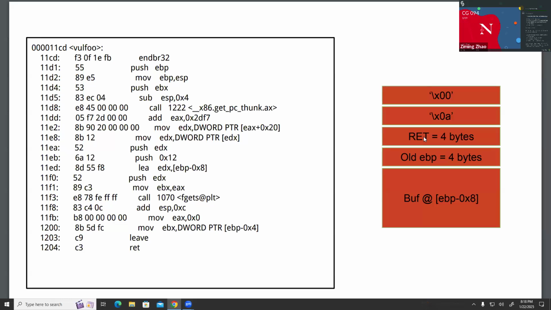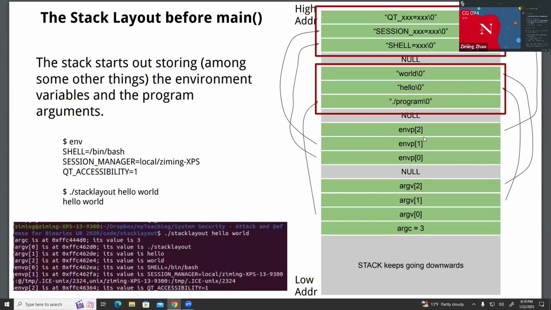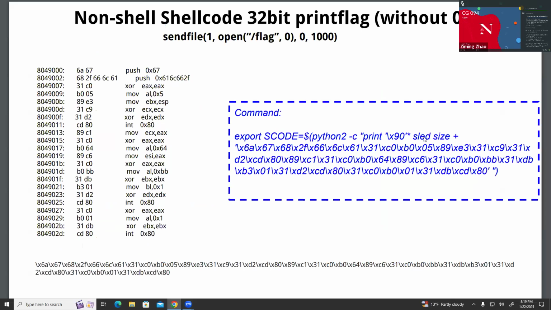So that's why we want to put the shellcode in other places, right? We want to put them in the environment variable and also the command line, those 2 places. Let's start with the environment variable.